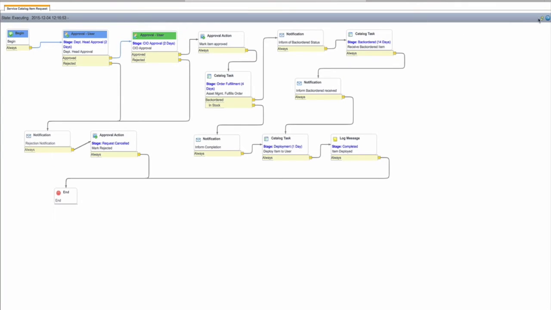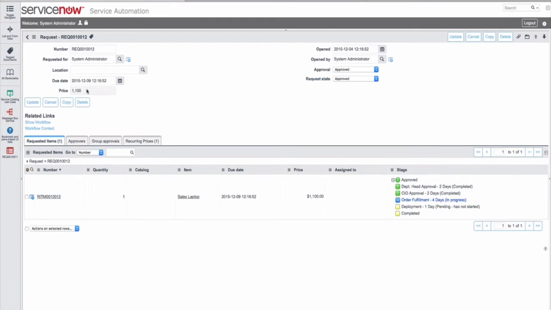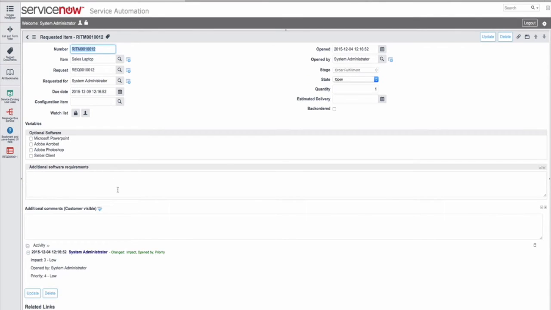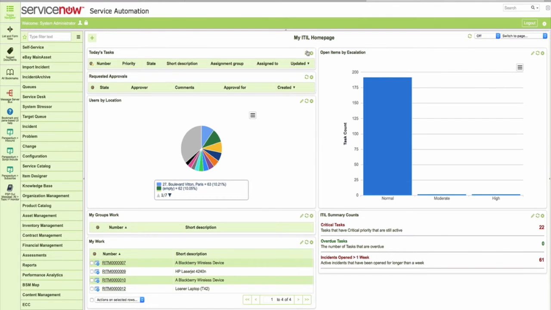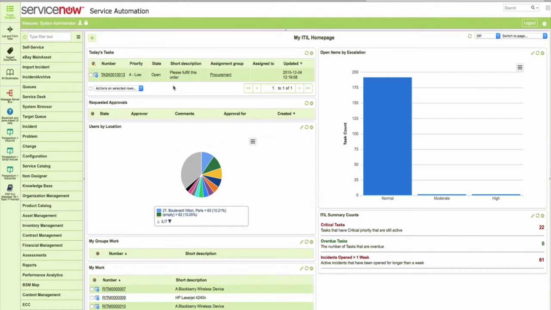And in fact, if I come to my workflow here, I can refresh it and I can see it advancing as well. And we've generated a task off of the requested item. And if I were to go ahead and scroll down here, I can see we have a task of procurement. Please fulfill this order. And back over here, at some point, I have now received this task. And now I can go ahead and work the task to completion.